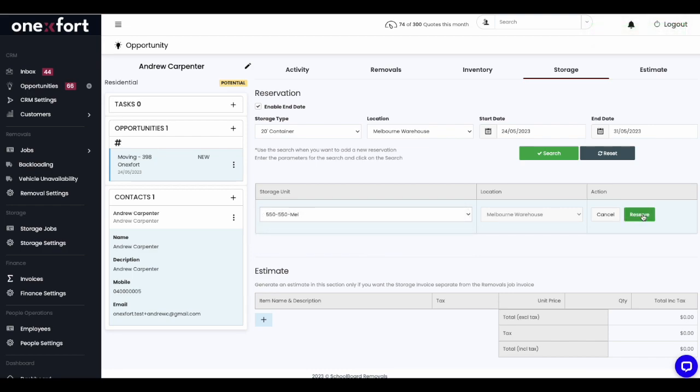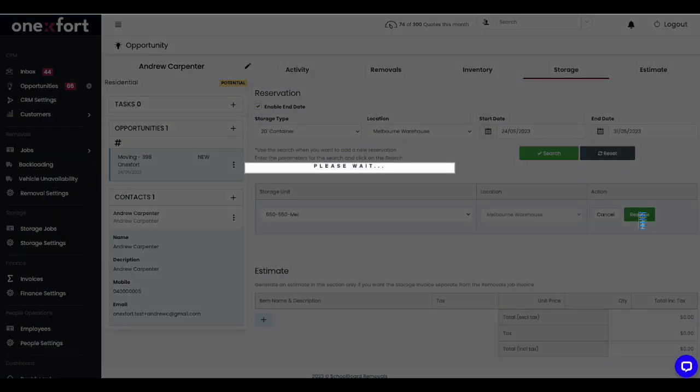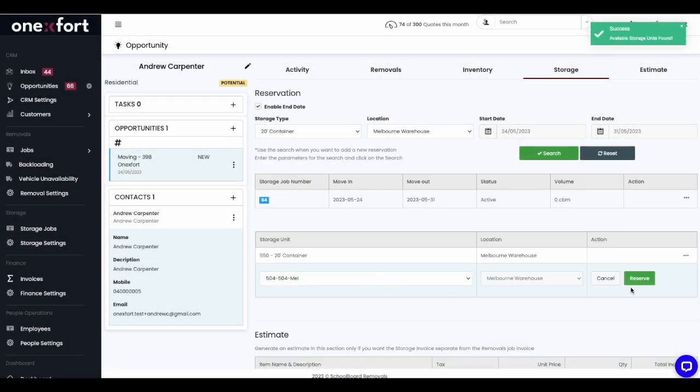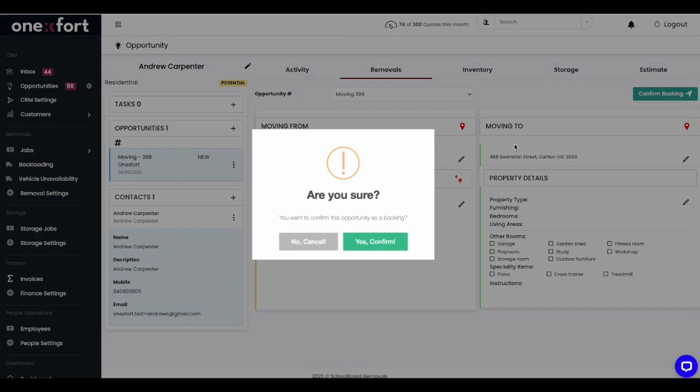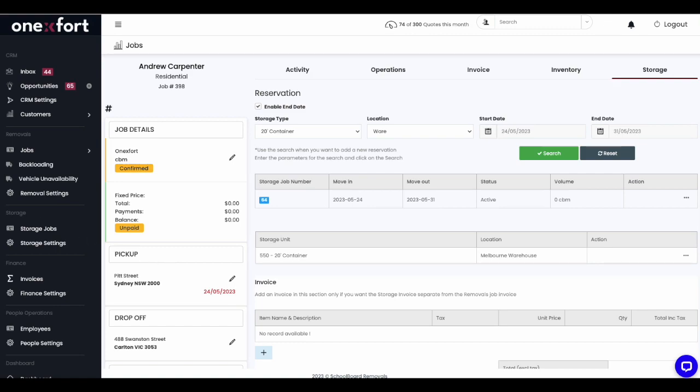If you wish to reserve additional units for the same customer, repeat the search and reserve another storage unit. The reserved storage units will now be in a reserved status. Once the opportunity is confirmed, the status of the units will be changed to active.